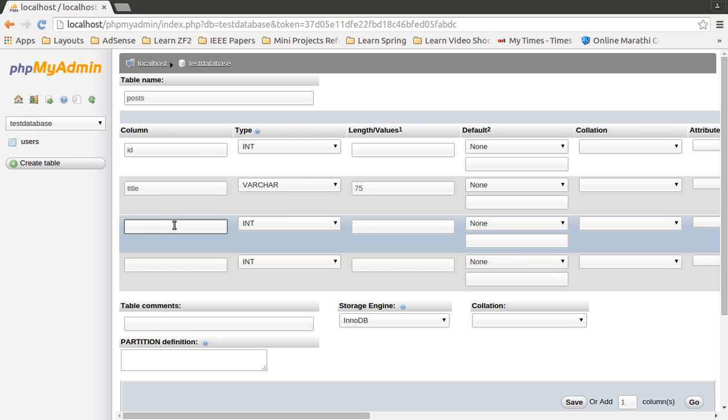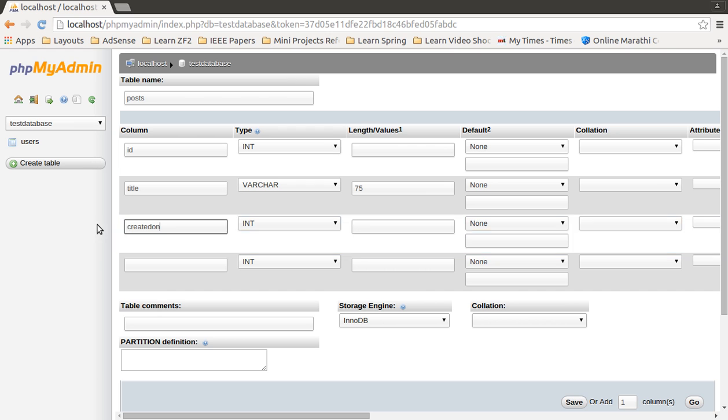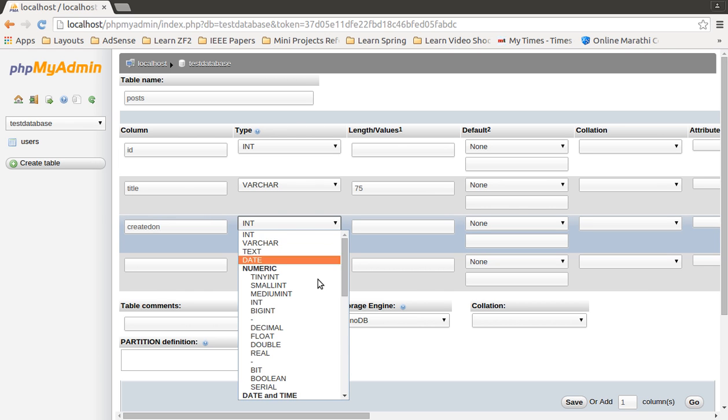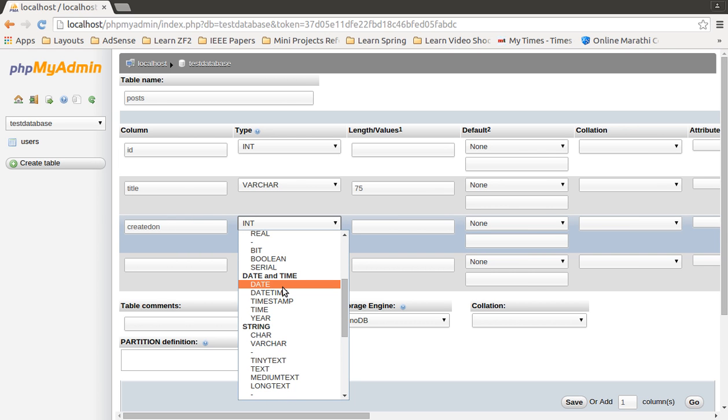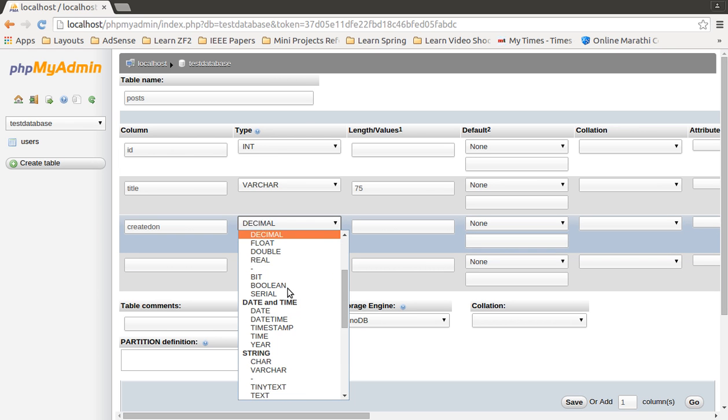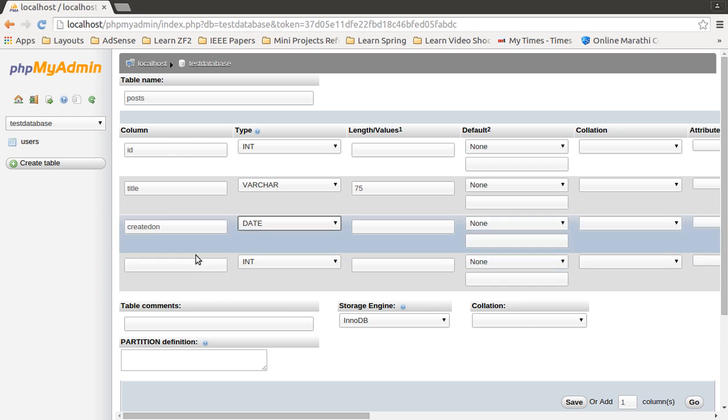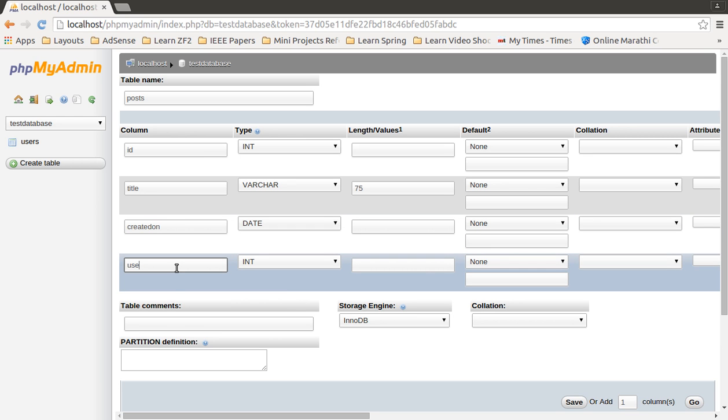So let's add next column in our table. I specified created on, which will have a data type as date. Then I will create one more column. I specify its name as user ID. Now this column will represent the user, the ID of that user who created this post.